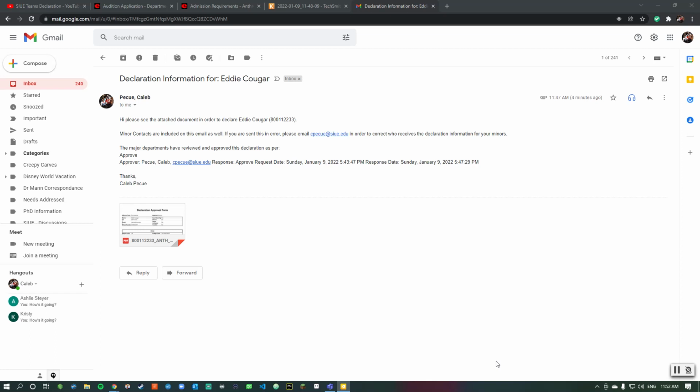So in this example here, I have my Gmail open pretending to be the service center. It just says, please see the attached document in order to declare Eddie Cougar. At this point, it's also going to attach any minor contacts so they're looped in. I made the decision that I don't think that minor contacts necessarily need to approve it within Teams because they can oftentimes be faculty members, and so they may or may not really be using Teams.